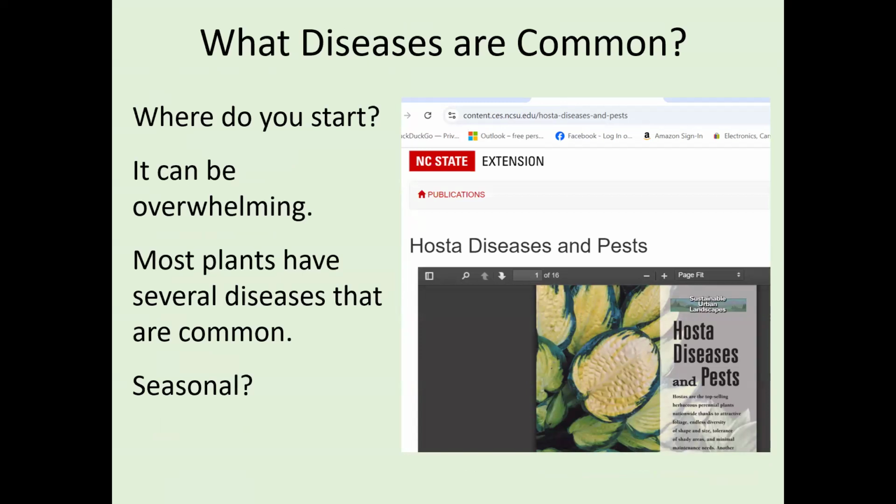When you're doing your research, one of the places you want to start is what diseases are common to your plant. Here I have an example for hosta, of diseases and pests from North Carolina State Extension. If you're looking at your hostas, you can find an article like this and just start going through it and see if anything matches up. It can be very overwhelming just to try to do research because there are so many diseases.